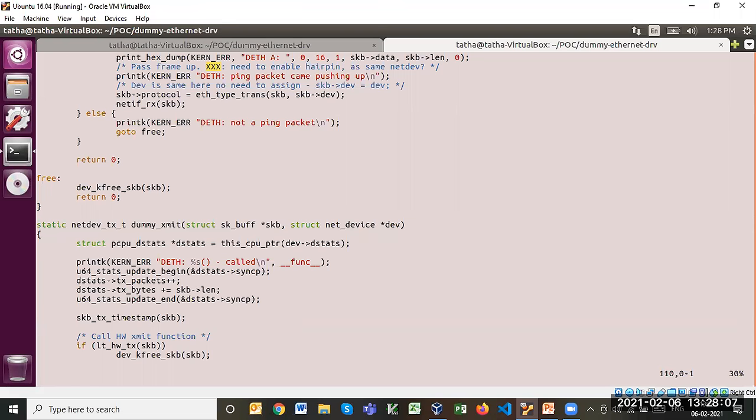In the routing table, it will try to find the exit interface. It will find that the DETH0 is the interface that will be used to send this packet. Then from that it will find the dummy XMeet function, and then it will call this function. Now the driver is getting called.